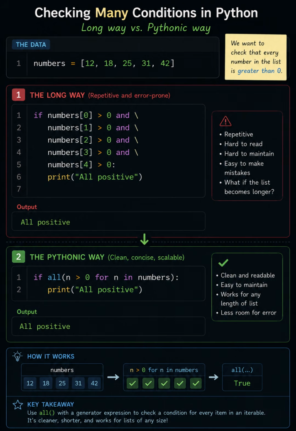Here's where all() becomes really useful. Suppose you want to know whether every number in this list is positive. You could manually check every number, but that's ugly. With all(), you can say exactly what you mean. If all(n > 0 for n in numbers): print("all positive").